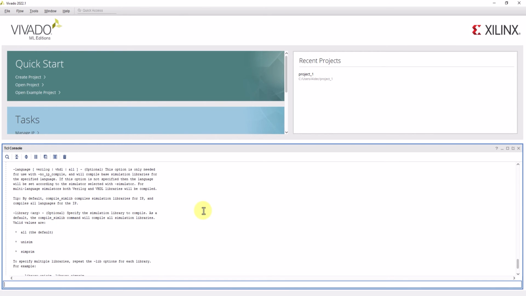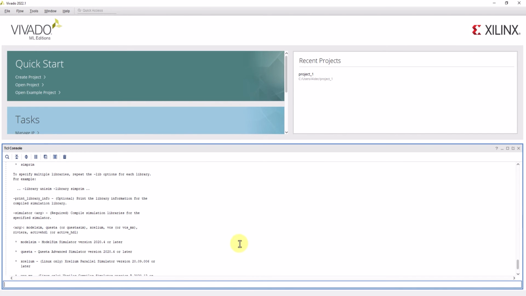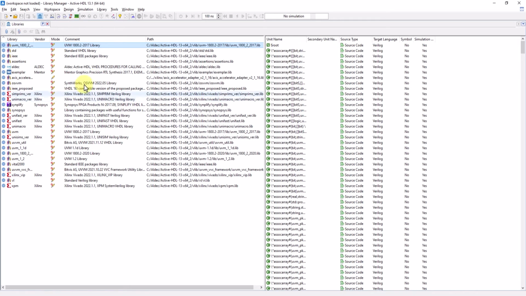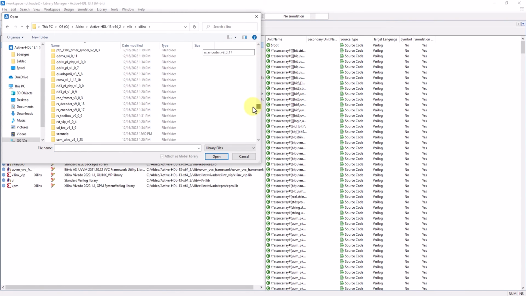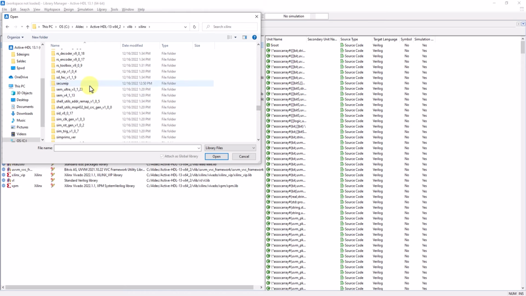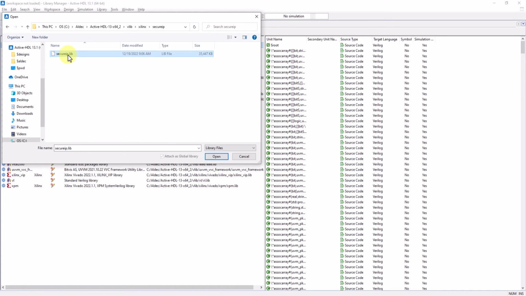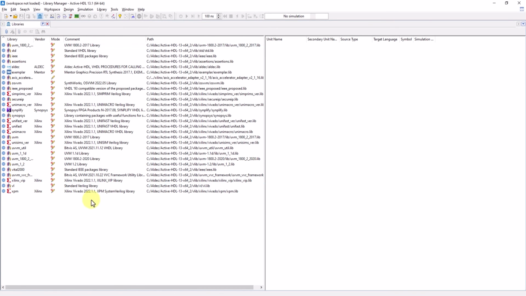Now that we have our libraries compiled, we'll now need to attach the libraries into Active-HDL. Open up Active-HDL, and don't worry about opening a workspace or anything. Head over to Library and click on Attach. From there, go to the location of the compiled Xilinx libraries and then select the .lib file of the selected library. Keep Attach as Global Library checked if you're using Active-HDL as the default simulator in Xilinx Vivado.